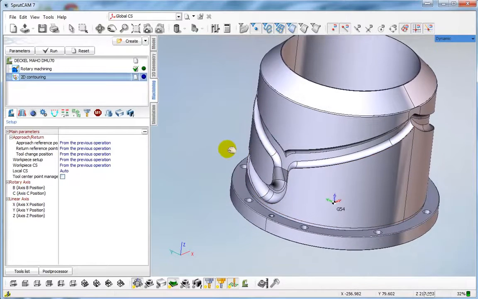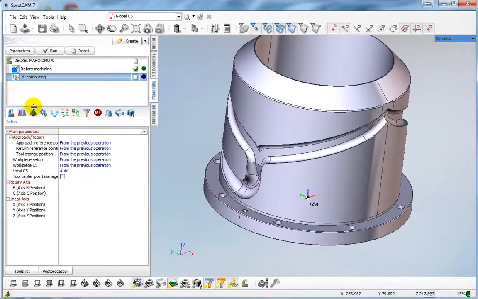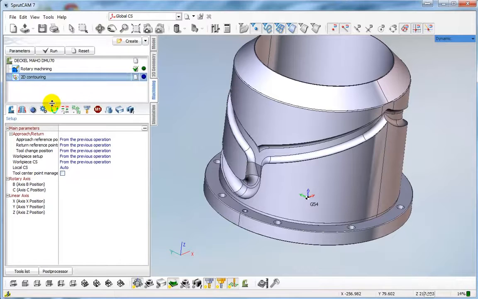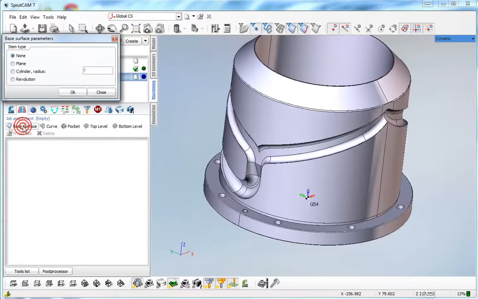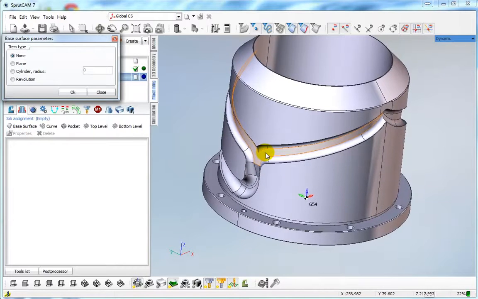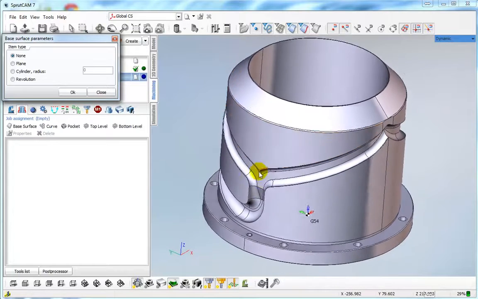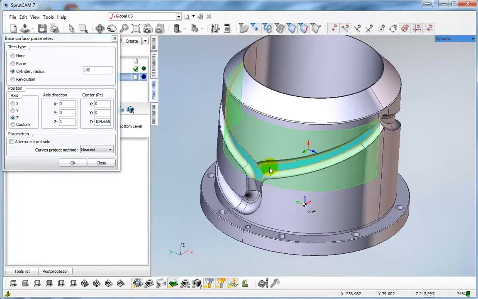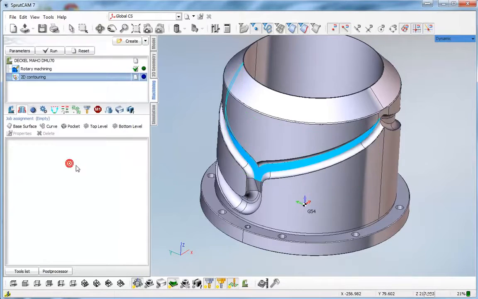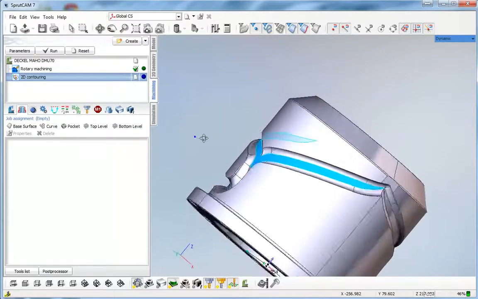So, to make the 2D contouring operation usable for continuous 4-axis, we have to define the base surface. To do it, choose job assignment and click base surface. After that I click any cylindrical part on my model. For example, I will use this cylinder, the bottom of the slot. Okay, so the base surface is defined.